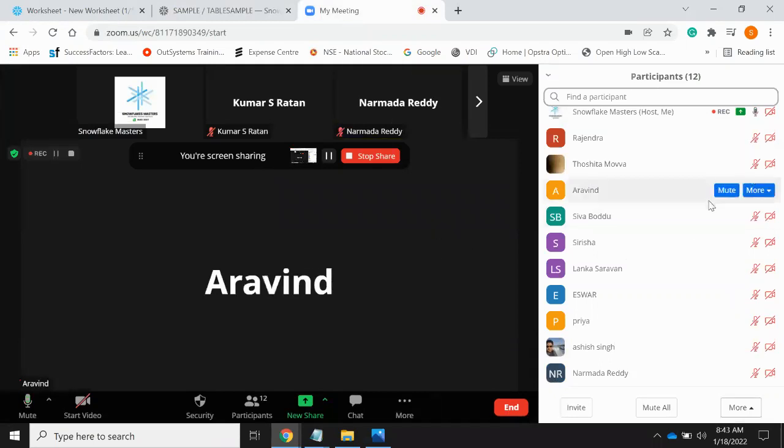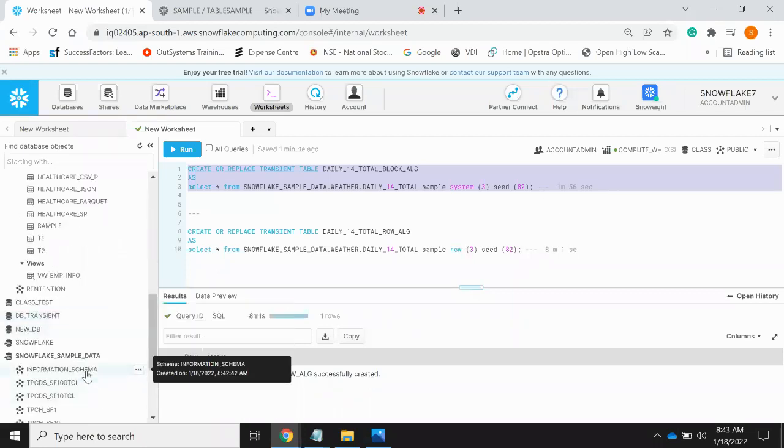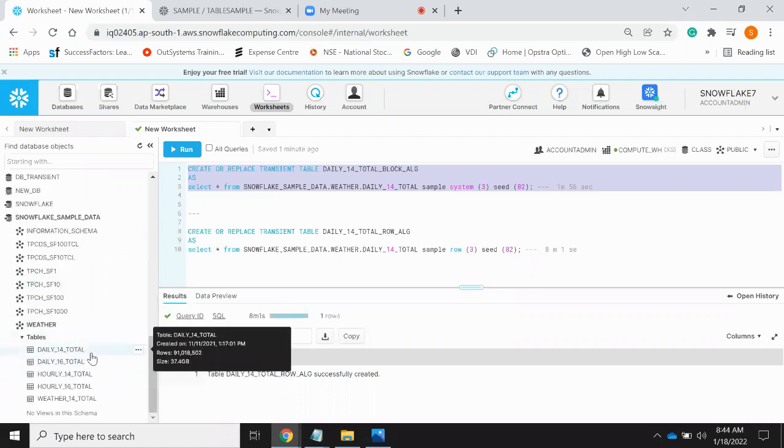Dinesh, what is the difference between the system and this row? Why are you using that one? In the backend, when it is creating with the system method, it is going to pick the sample based on number of partitions. When the data is stored in the actual table, it creates partitions and stores the data in the backend in the form of partitions, right?